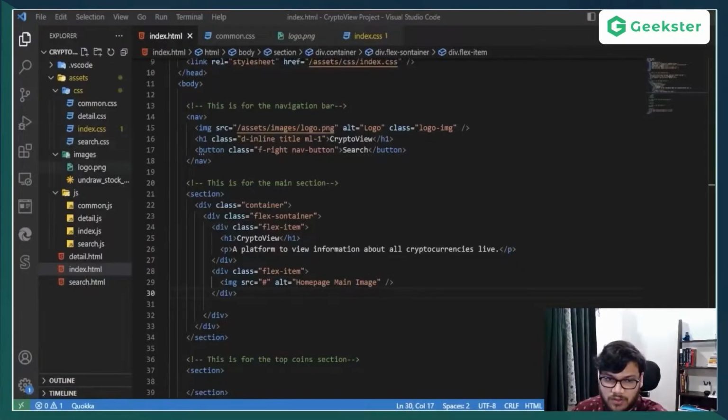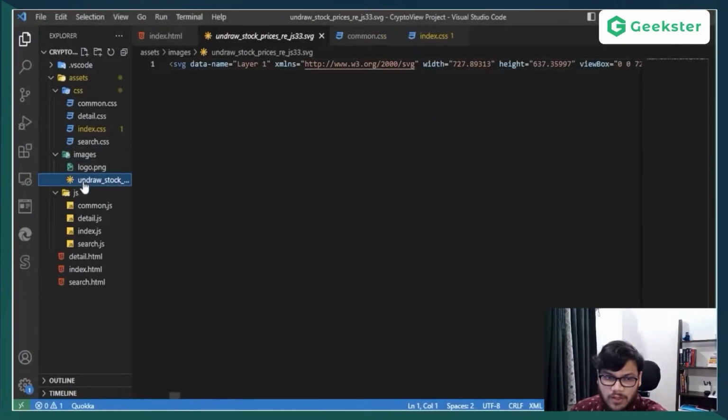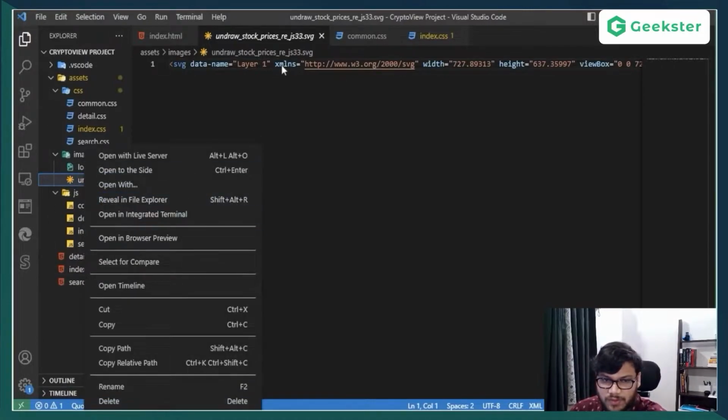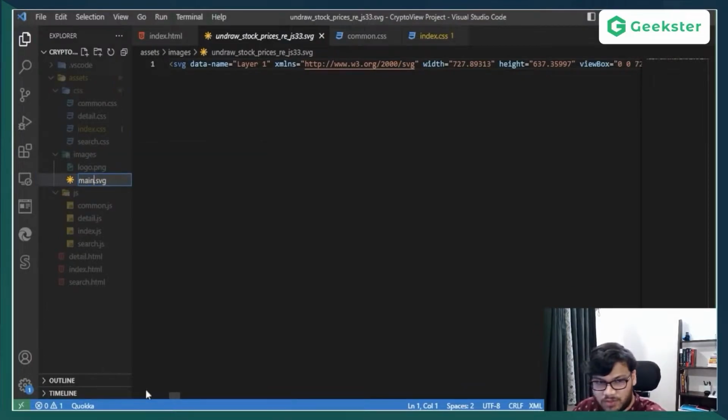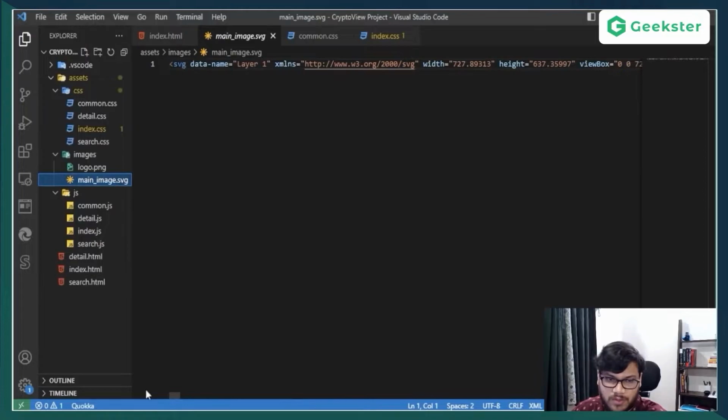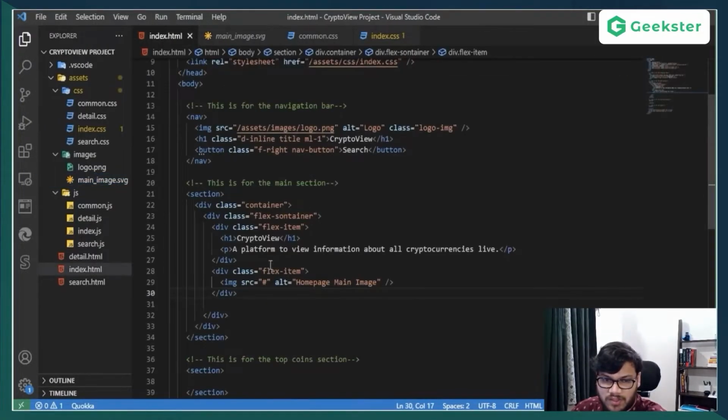We have the unraw stock, this thing. And this is an SVG, so it will show like an SVG. SVG is like code only. So that's okay. We'll rename this to, I don't know, main image. Main image.svg. So in my index.html, my source will now become /assets/image/main image.svg. Okay, let's see how that looks.